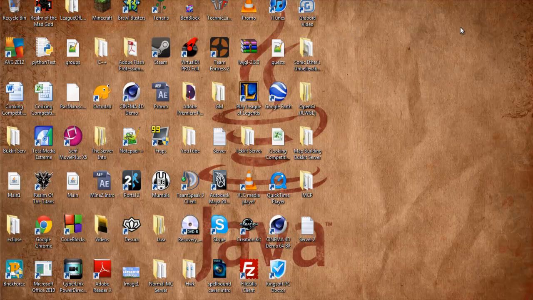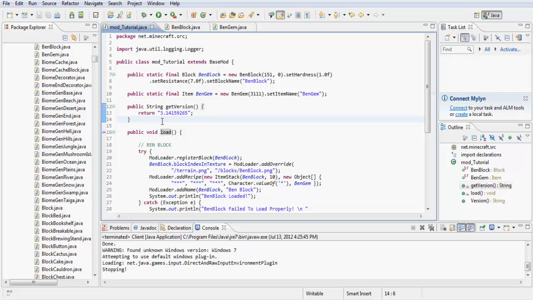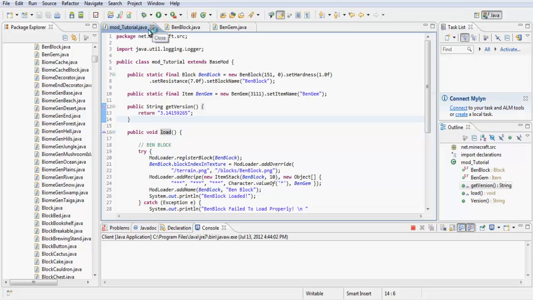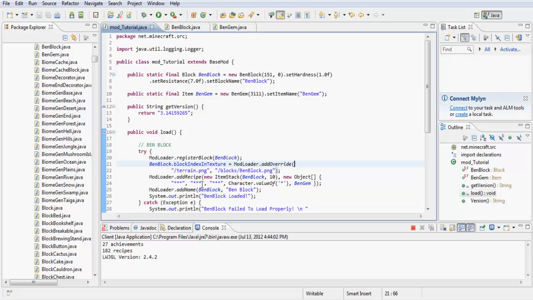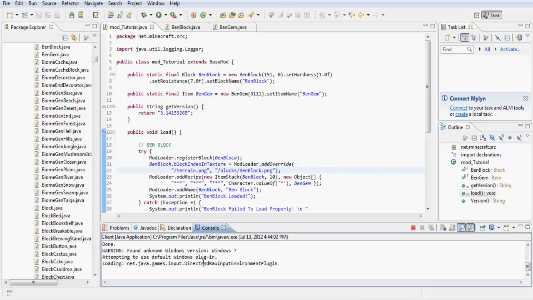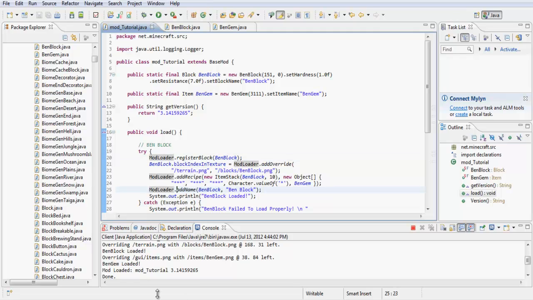And actually I made it wrong. It's not transparent, it's going to be white. So if you want to make it properly, you have more time to. So let's run this. What we should find is that we get a nice new gem, and these tutorials are turning out a good length. So let's wait for this to load up. It's loading now, and let's have a look at the console. So up here, it's going to say model mod tutorial and the version which we made, and then Ben block loaded, and then BenGem loaded, because there were no errors found when we went through it.